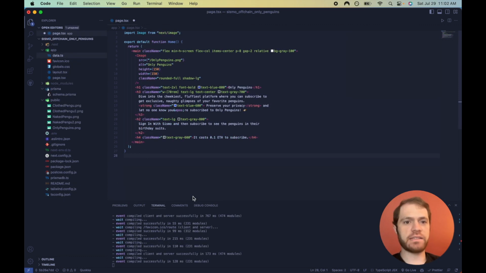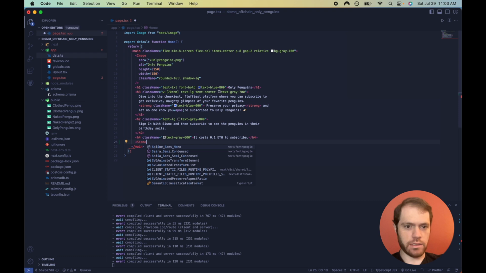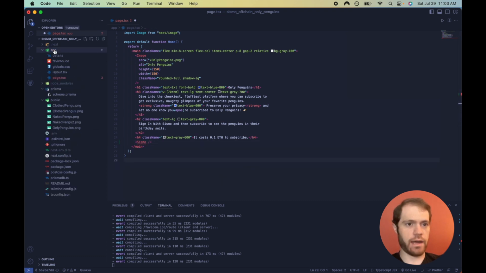I'm back in the page.tsx, that's the component that's rendering our main page. Please feel free to pause and go over the styling in HTML that's rendering our boilerplate page, but it's just basic Tailwind CSS and HTML. This is a server component, and we need a client component in order to add the sign in with Sismo and the subscribe buttons. So let's put that component under H4 and call it Sismo. It doesn't exist yet, so VS Code is going to get mad at us.